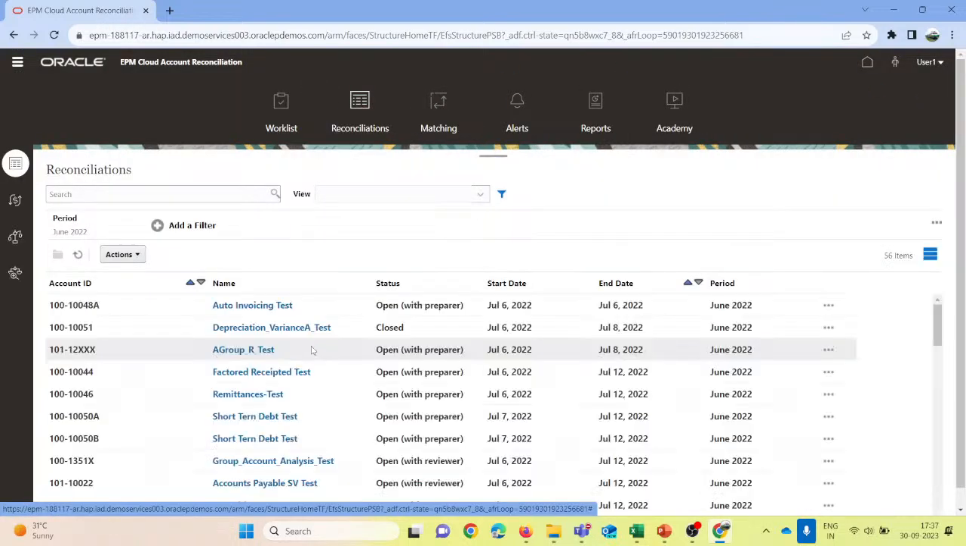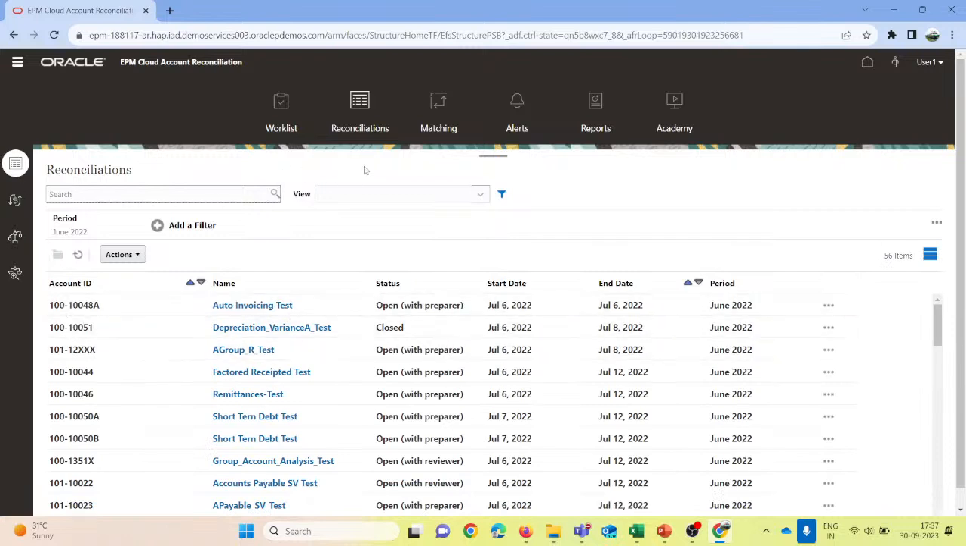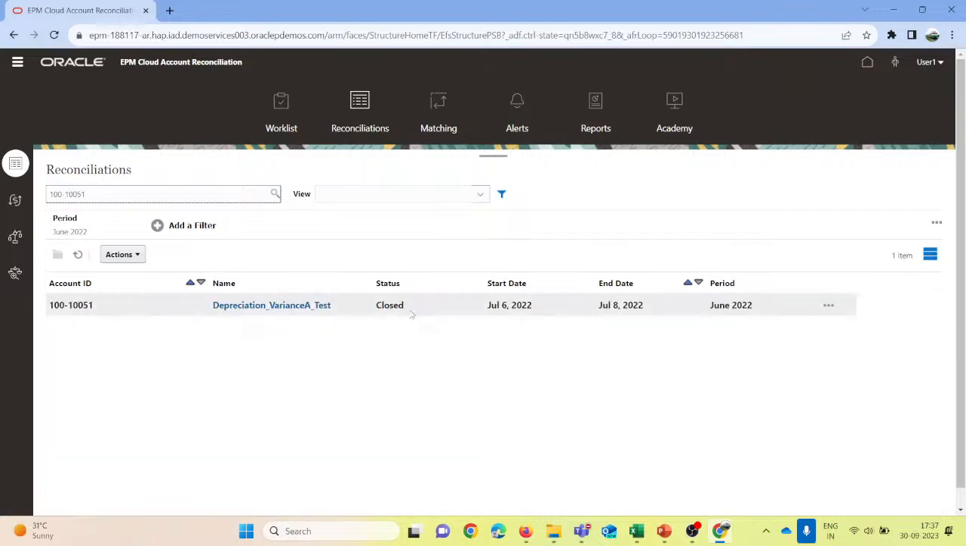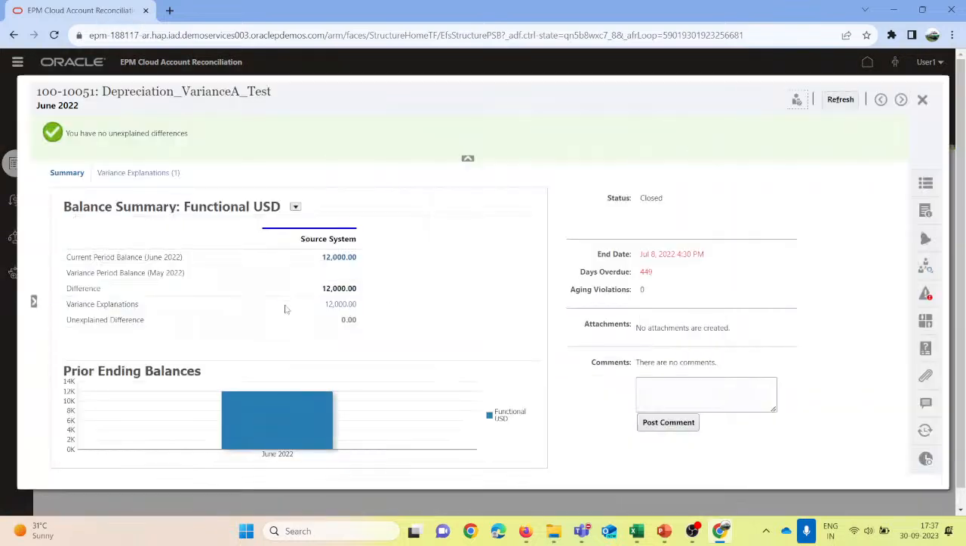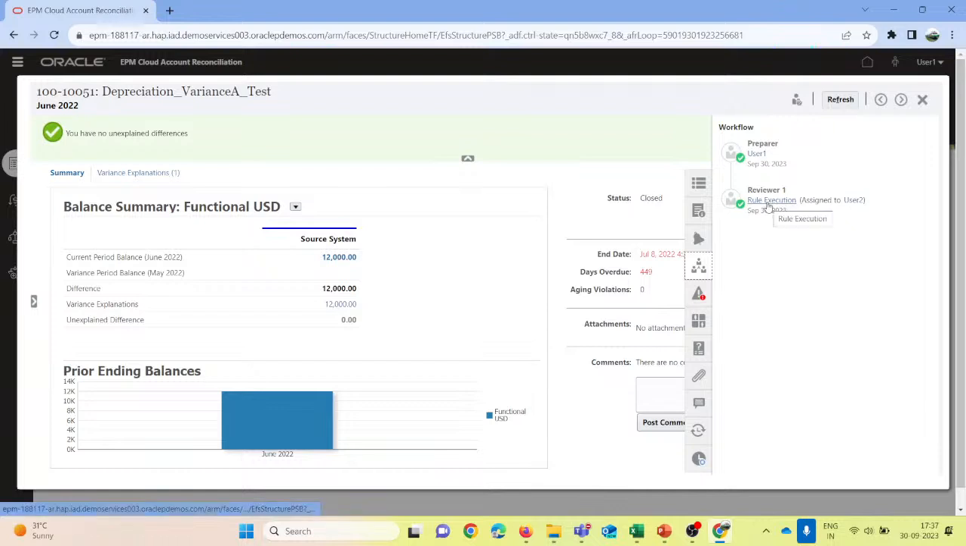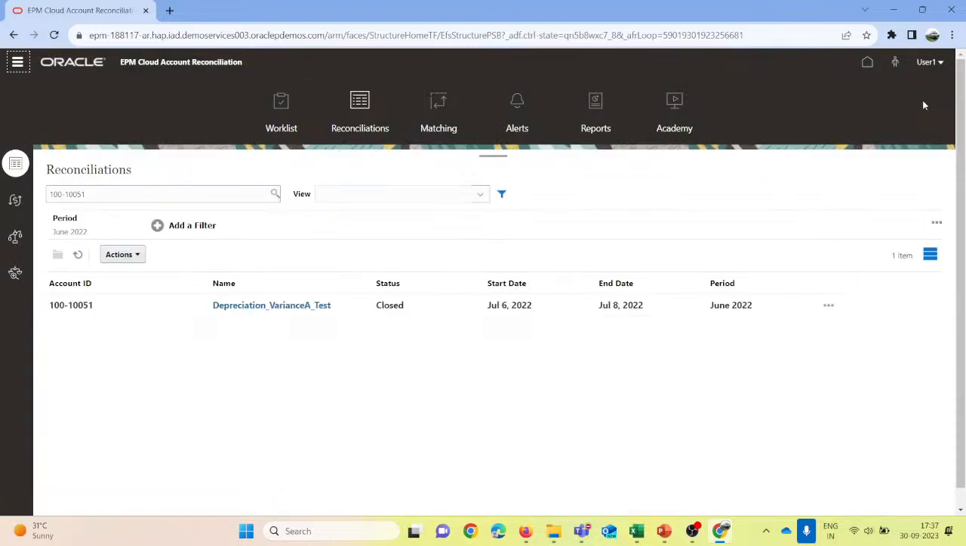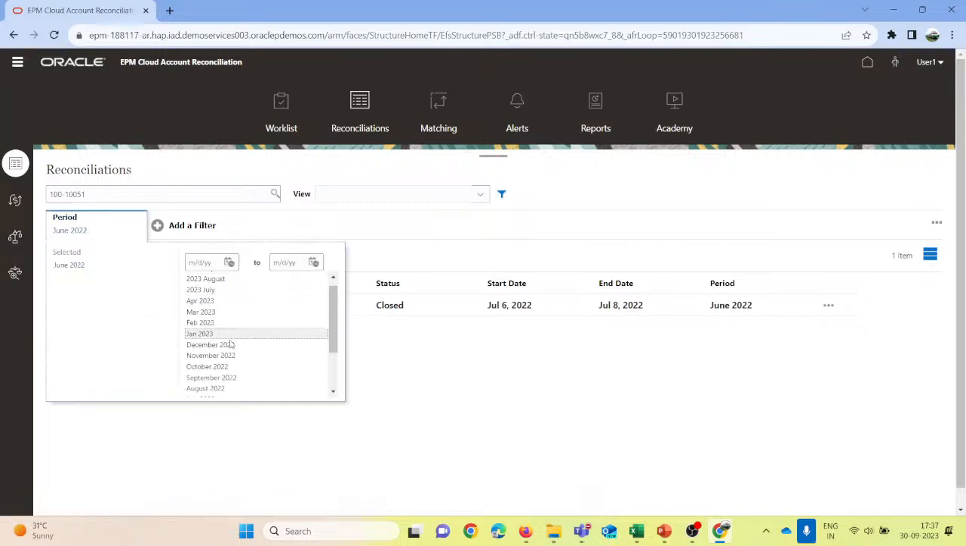Let's go and see under the reconciliation card what is the status. Okay, now you can see it has been closed. Why has it been closed? It has not moved forward up to the approver because we have defined a rule here. Rule execution is there, so that's why it has automatically approved our reconciliation. Now we will do this for the month of July and August also.